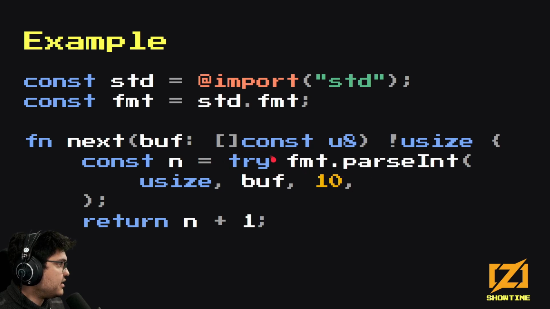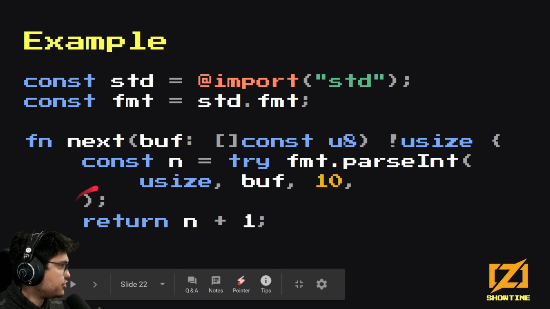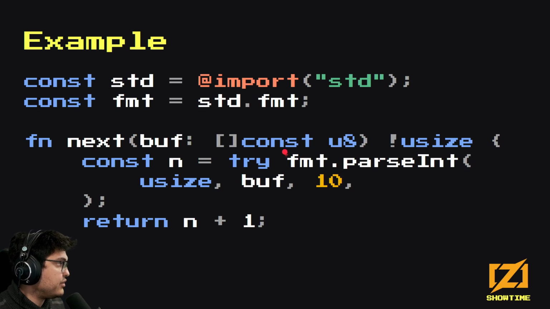And this is why we have the try keyword. The try keyword will take the result, the value that resulted from calling this function. Try expects the return value to be an error union. And if it finds that we are in the case where it's an error and it's not the correct return value, it will automatically return that error. The exclamation point before the usize here, this is the return value of our function, right? The exclamation point says, well, in success case, we want to return a usize, but in a failure case, we're going to return an error. So that's the exclamation point.